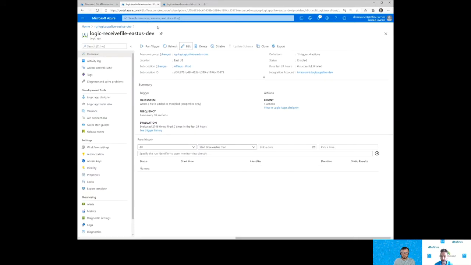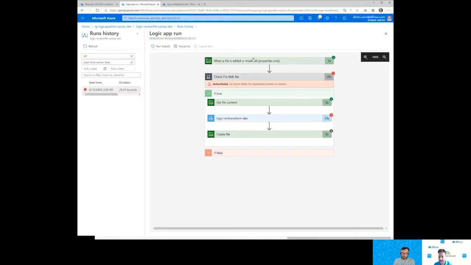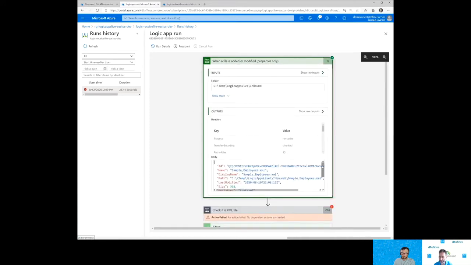So let's go back to our run history, and we'll refresh that, and we'll see, it ran, and it failed. Okay, so let's have a look and see what happened here. So we've got a file, we received it, and here's all the metadata. All right, so it's giving me the full path. Notice it's escaping the backslashes because this is JSON. And it's telling me the media type is text/XML, which is good enough. It's close enough to application XML.